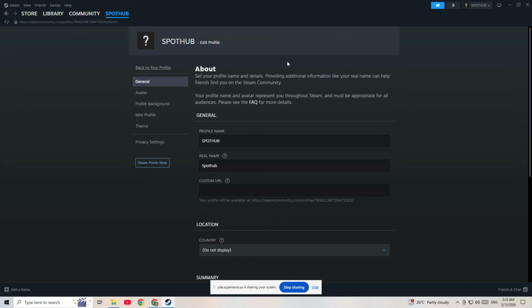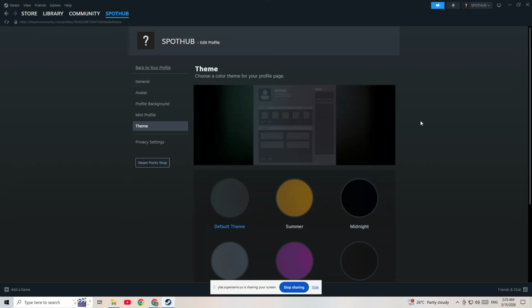Inside the Edit Profile section, you'll notice a menu on the left side with multiple categories for customizing different parts of your Steam profile. These options include things like your avatar, profile background, mini profile, featured badges, and more. In this menu, find and click on the option labeled Theme. This section controls the overall visual theme used on your profile.